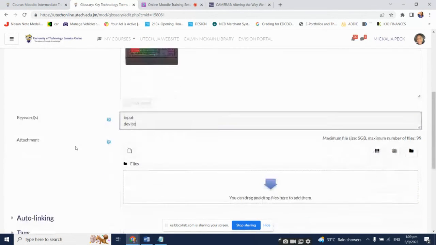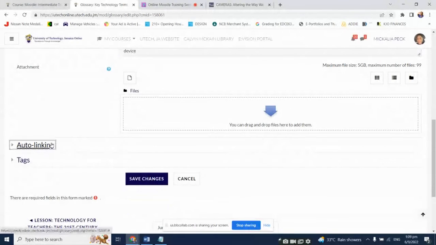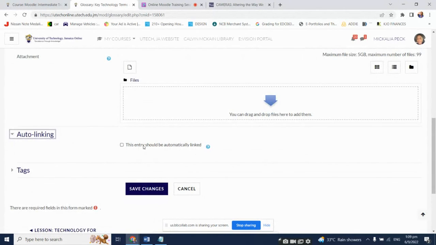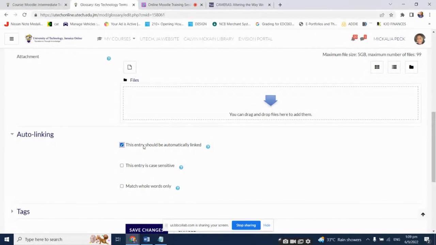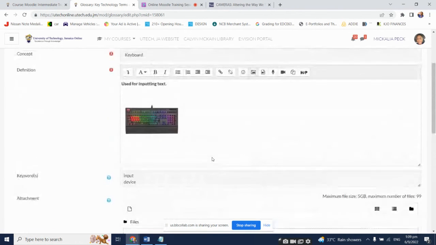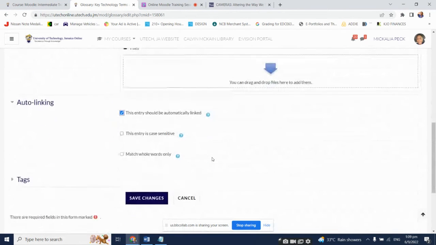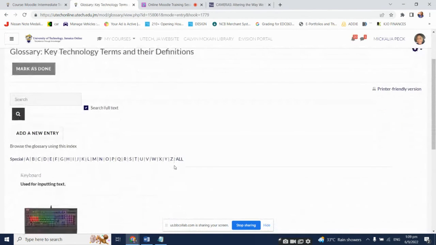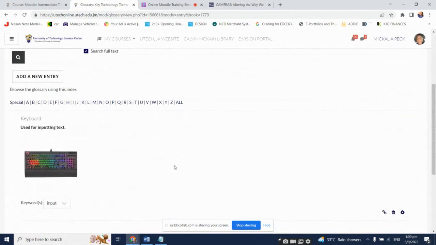I'm going to scroll down to where it says auto linking. I'm going to tick that this entry should be automatically linked. Do I want it to be case sensitive? No. Do I want to match whole words only? No. We're going to click on save changes, and that is what that looks like.